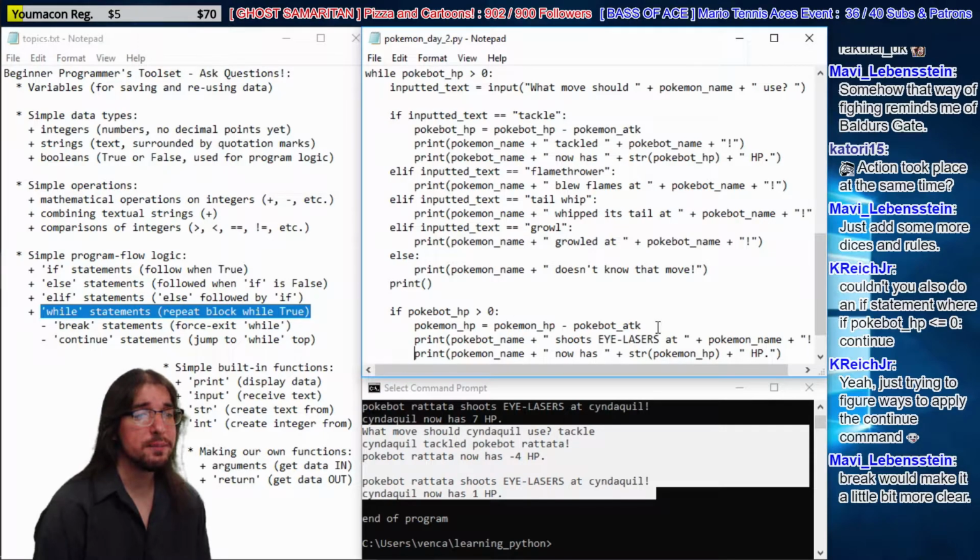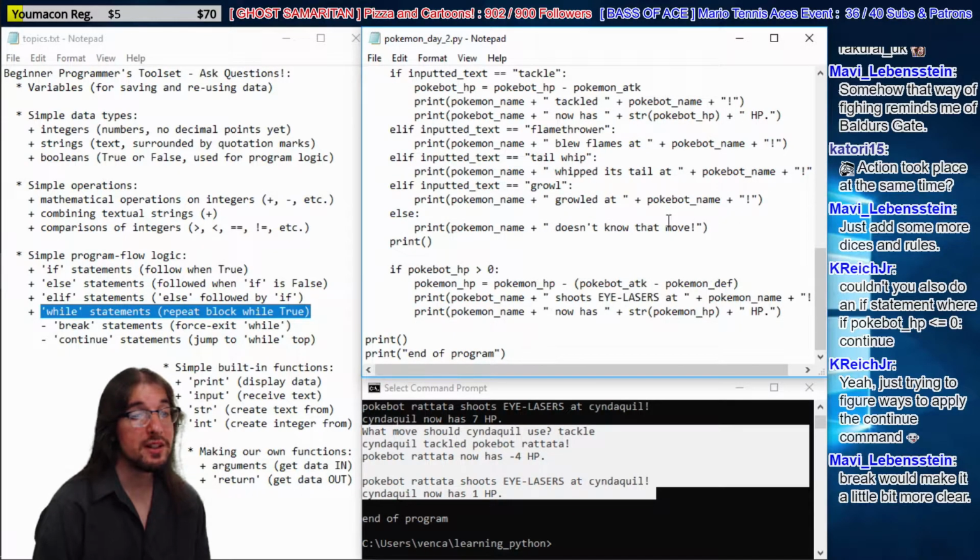Let's implement some defense. So the HP is going to be equal to the Pokemon attack power, whatever it was, minus our Pokemon's defense. So if he does 8 attack power, 8 damage, and we have 2 defense, that means he is only doing 6 damage now. Same thing up here. So we're going to say the Pokebot's HP is whatever our Pokemon's attack power is minus the Pokebot's defense, which absorbs some of the damage. Okay, so now we have a defense stat implemented. Cool beans.